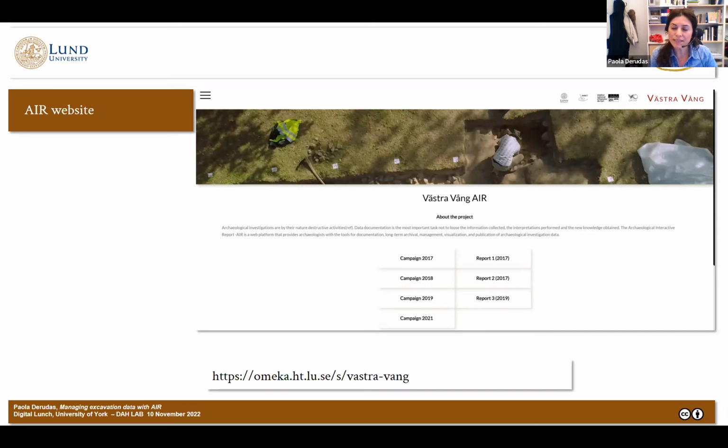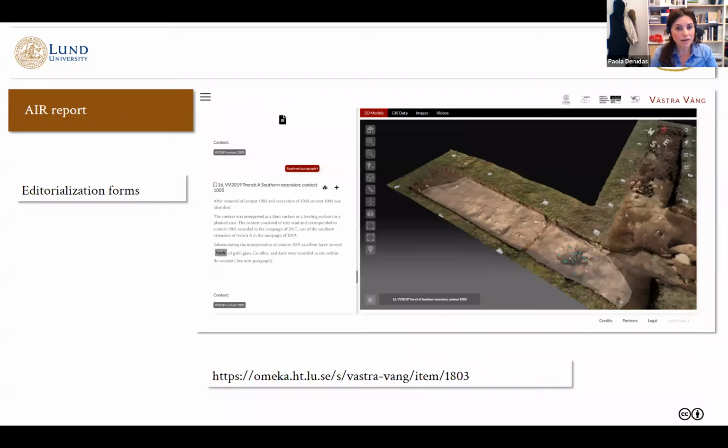And what you see here is the homepage of the site of Vastravong. So it is part of the platform AIR. And as I said before, OMKS allows creating websites, and it can be considered a website farm. This website hosts the whole data set of the 4 campaigns of excavation carried out at the site of Vastravong.